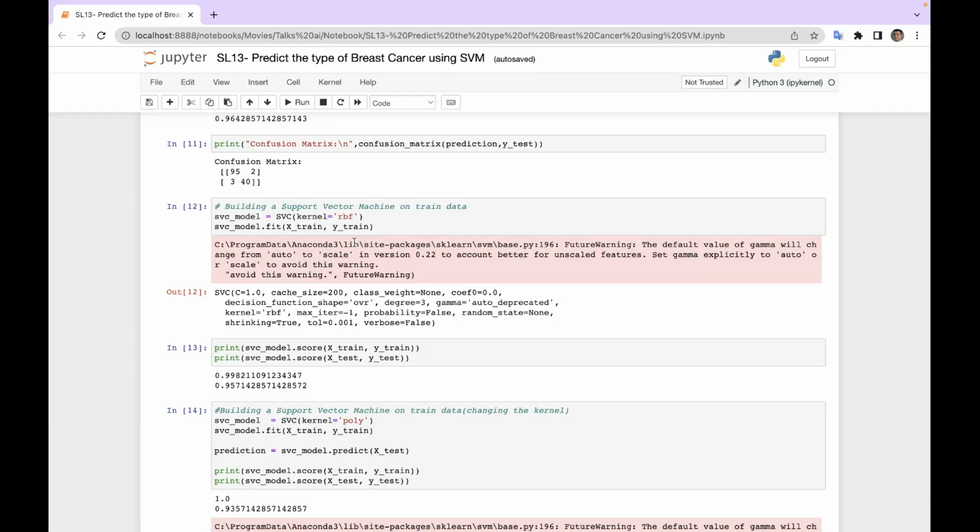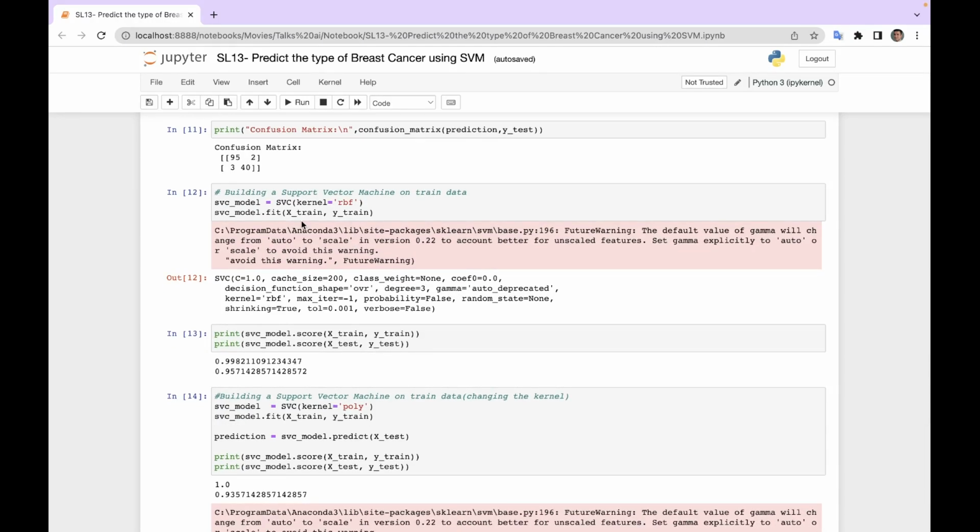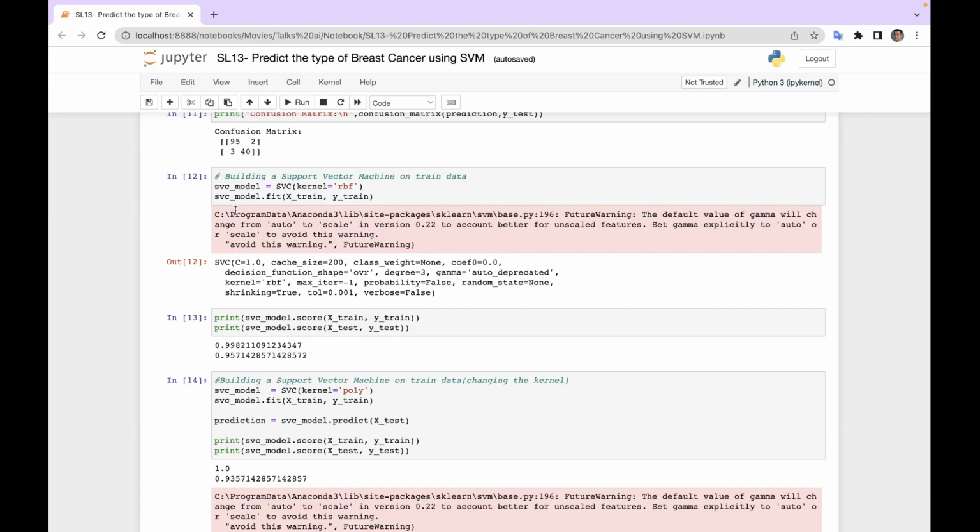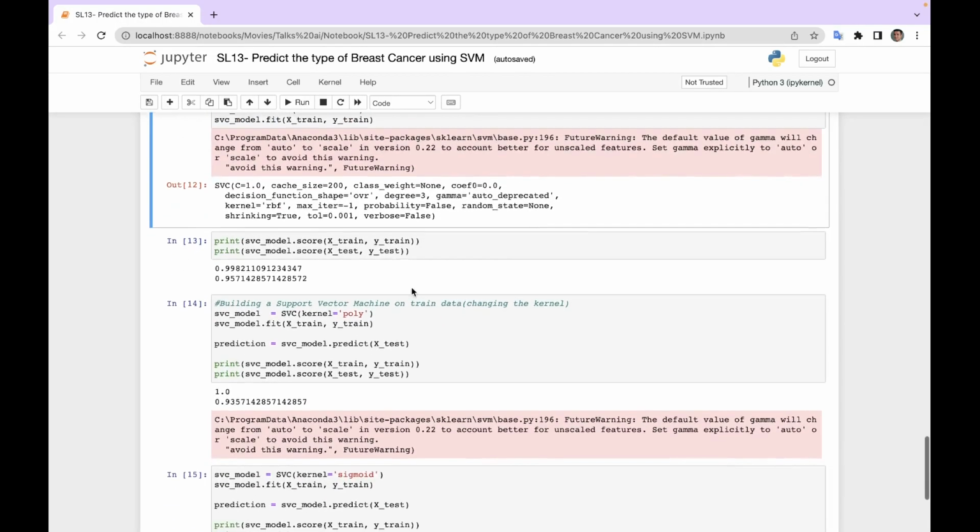Now building the support vector machine on train data, same thing we will do again. This time for the SVC, we are setting the kernel as RBF. RBF is nothing but a radial basis function centered at each point, right? So this way we define that. Now we are fitting the model on the train data, X_train, y_train. So now the model is generated. Now we are getting the score again, passing X_train, y_train and X_test, y_test. You can see that this time it is 99% on the train data and 95% on the test data.